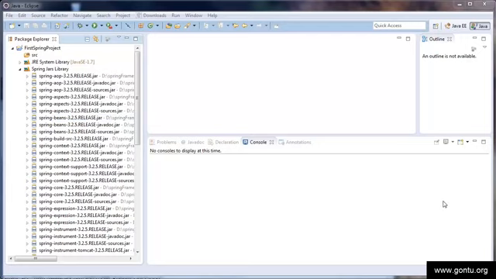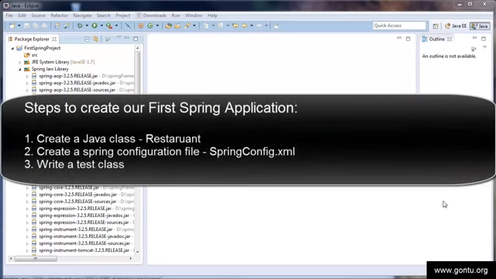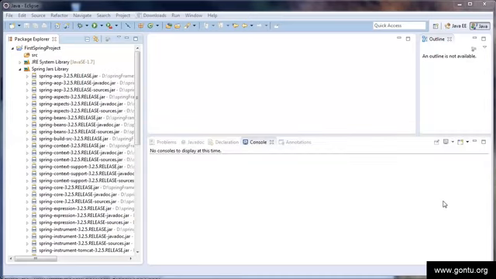What we're going to do in this demo is, we'll first write a simple Java class Restaurant, which just prints a welcome message on the console. We'll then create a Spring configuration file, which is basically an XML file. Spring Framework will read this XML file for managing all Java objects or classes in our Java project. And then we'll write a test class to test the application. Alright, we'll understand more with this demo.